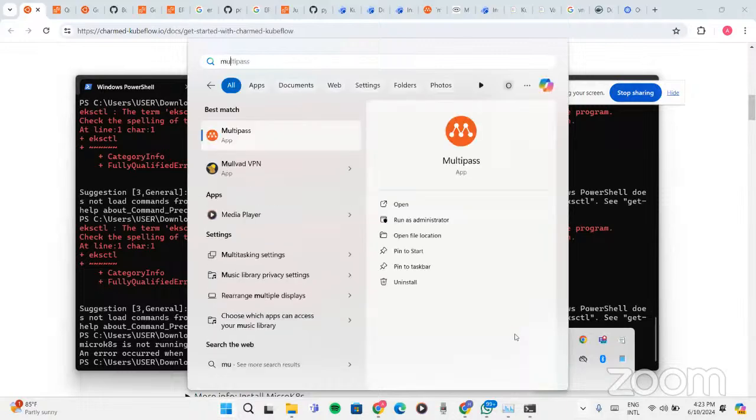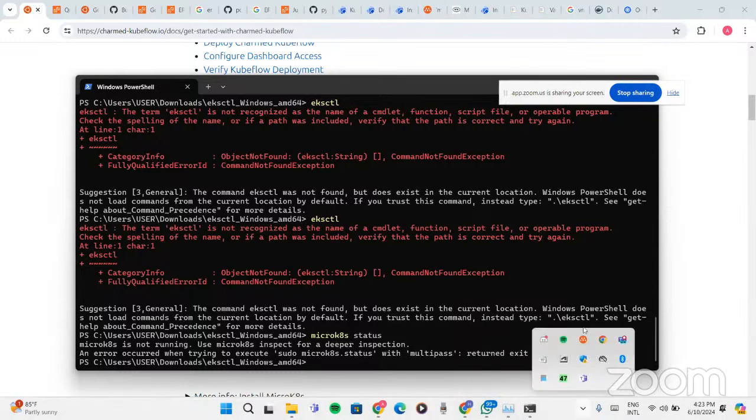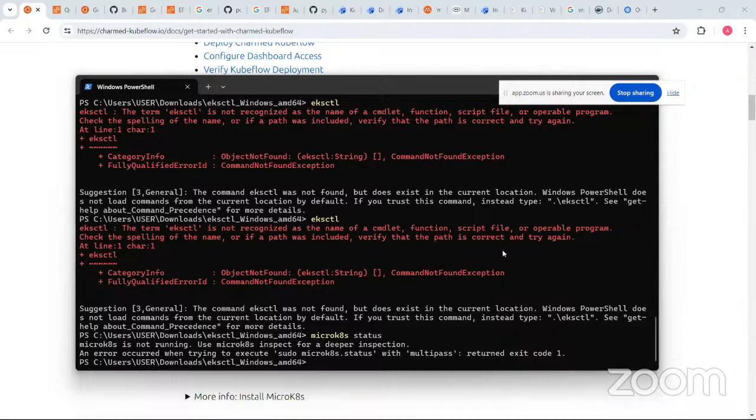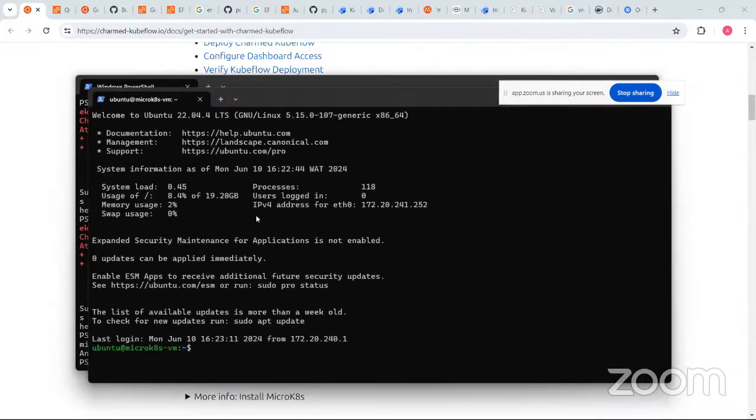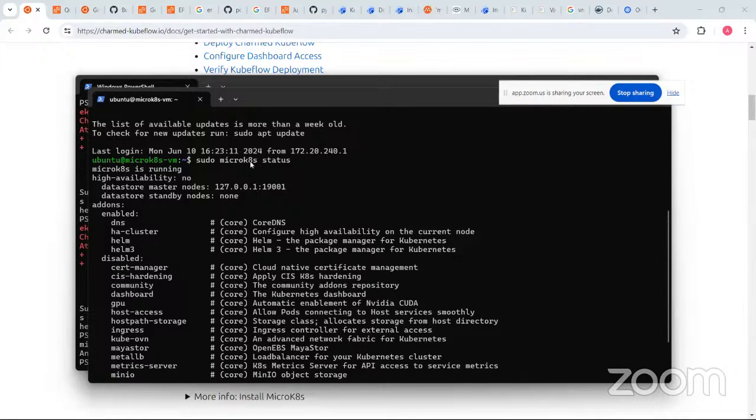Multipass. So this is the virtual machine that is running. Let me open the shell and let us try to see. Yes, microkit. So sudo. So you can see that microkit is running in this virtual machine.